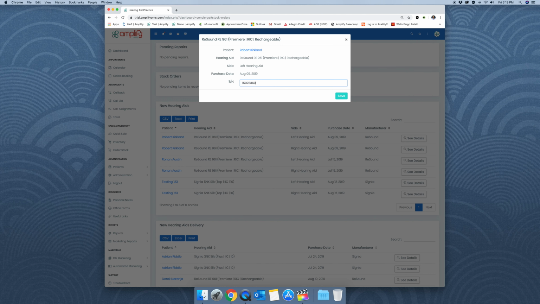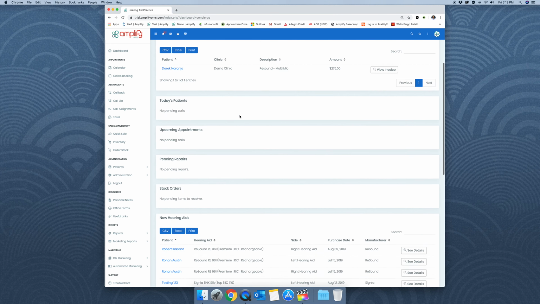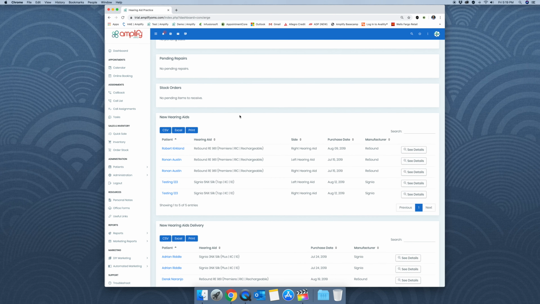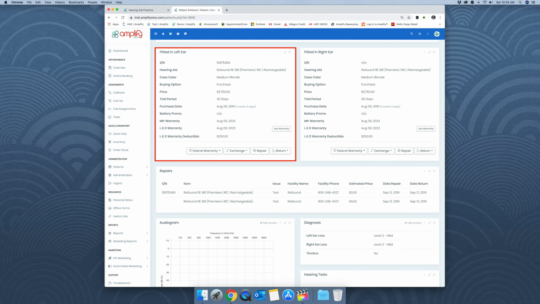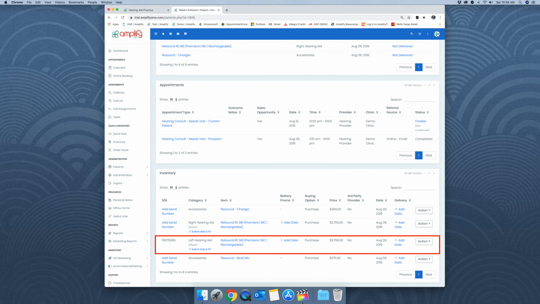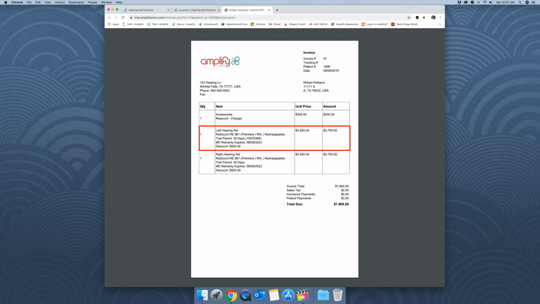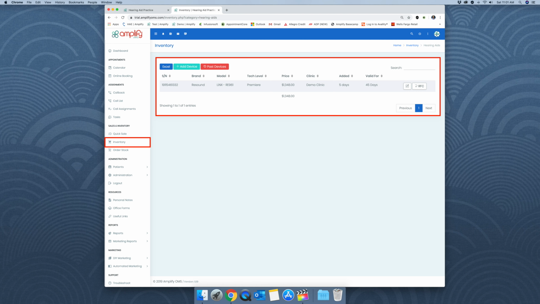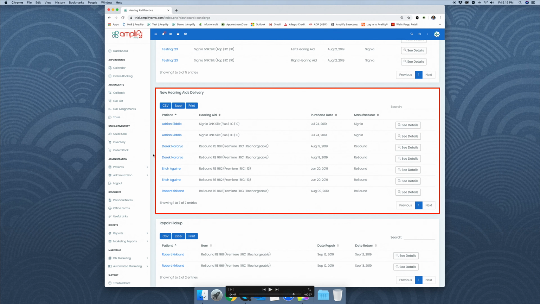This will allow you to input the serial numbers for this specific device. When you do this, two things will happen. The serial numbers will be updated in all of the places where serial numbers are held within the patient chart, but also, it will check to see if this device exists in the stock. So if the serial number exists in the hearing aid stock, it will remove the device automatically.